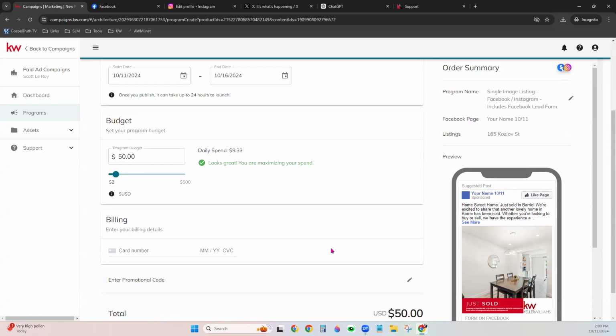So again, brief overview of actually how to post to your social platforms from within Command. If you have any questions at all about anything you've seen here, please let us know. You can reach out to us at support@scottleroymarketing.com, and we'll certainly be able to help you.